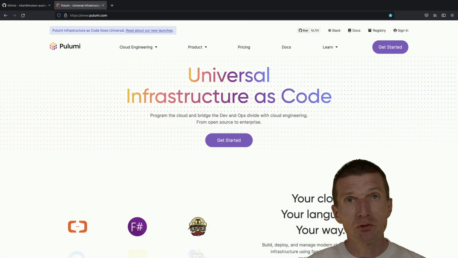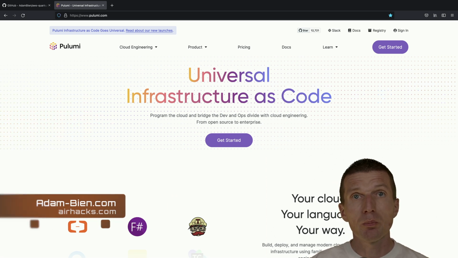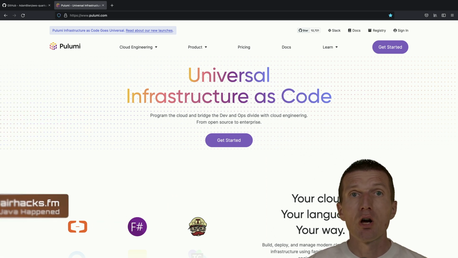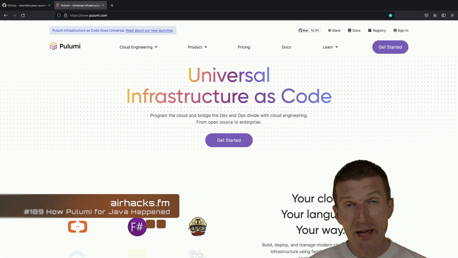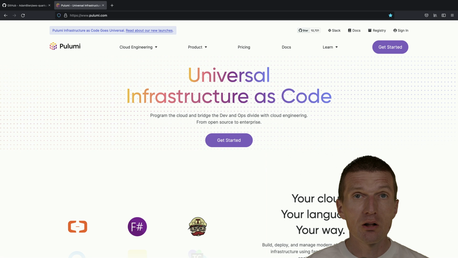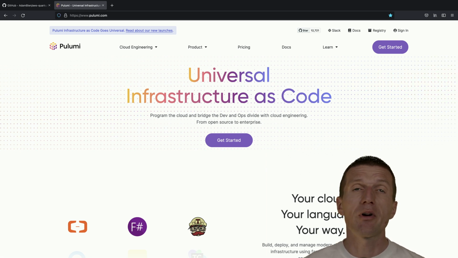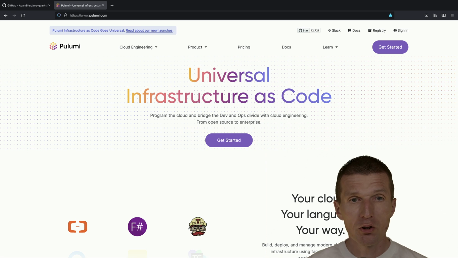Hello, my name is Adam Bean, and today I would like to use infrastructure as code tool called Pulumi and Java and Maven to deploy a MicroProfile application running on Quarkus as AWS Lambda, AWS Lambda function URL. So what function URL means is that the Lambda becomes immediately visible or available via a public URI URL.